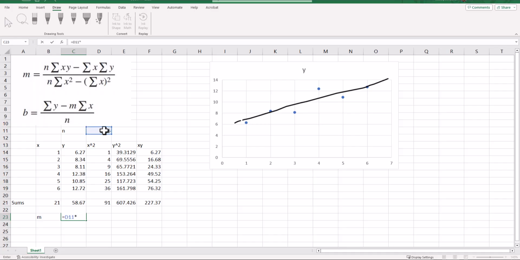times the sum of all the xy's, that's this right here, minus the sum of all the x times the sum of all the y's. And actually, I need this in parentheses because that is the numerator. You could do that in a step if you wanted to.